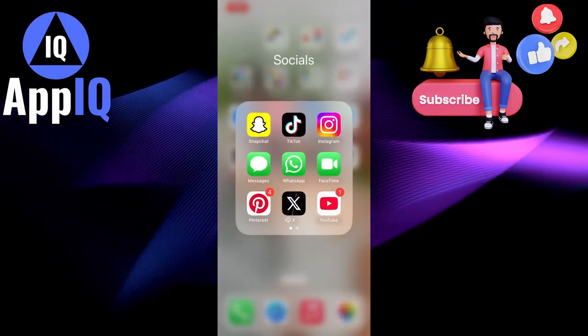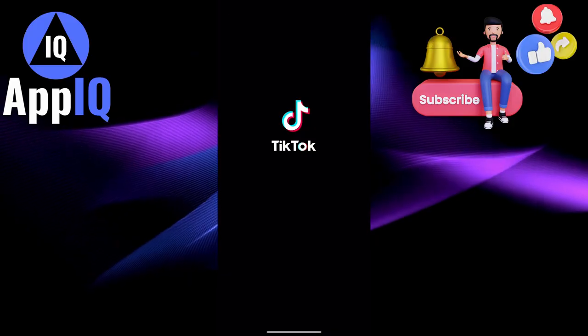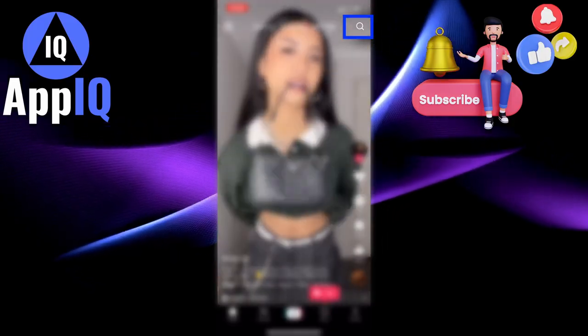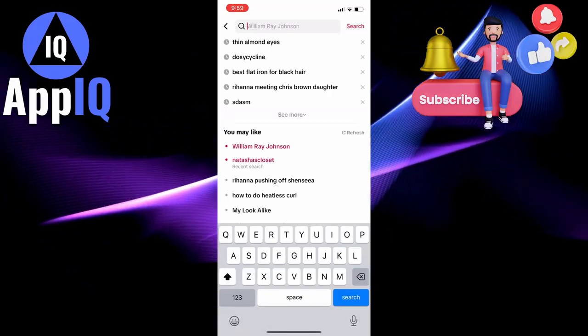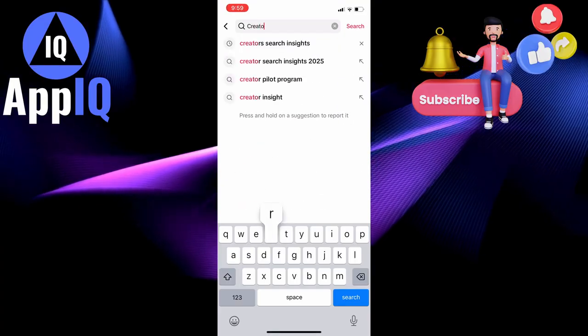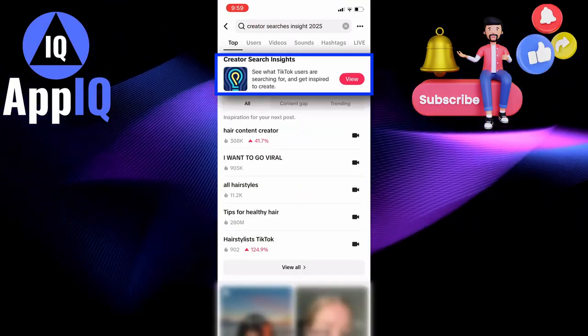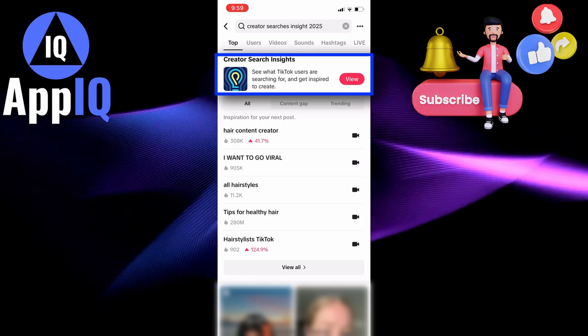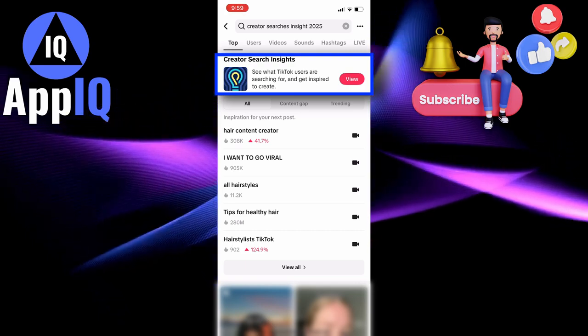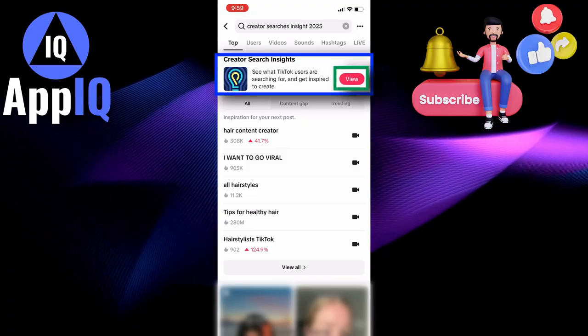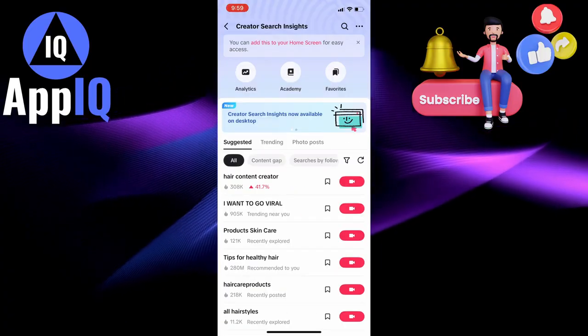So we're going to click on the search icon at the top right corner of the screen, and in the search bar you're going to type in Creator Search Insights. I'm going to tap on Creator Search Insights. Then below you'll see Creator Search Insights: see what TikTok users are searching for and get inspired to create. This is really going to help you in whatever niche you're in.